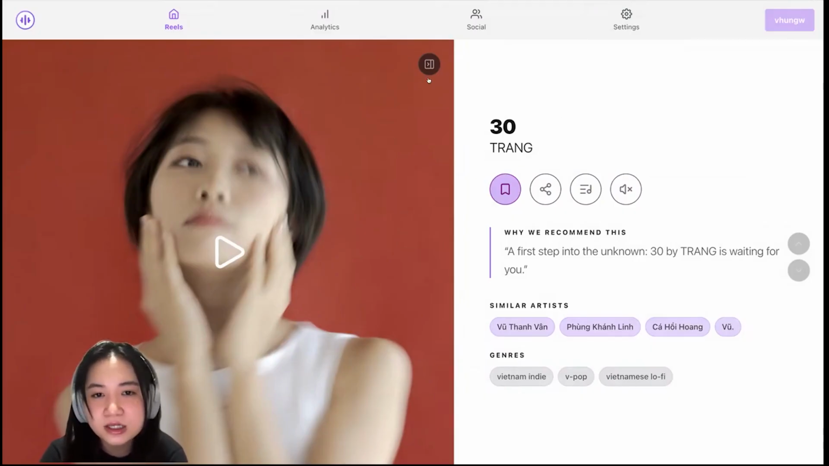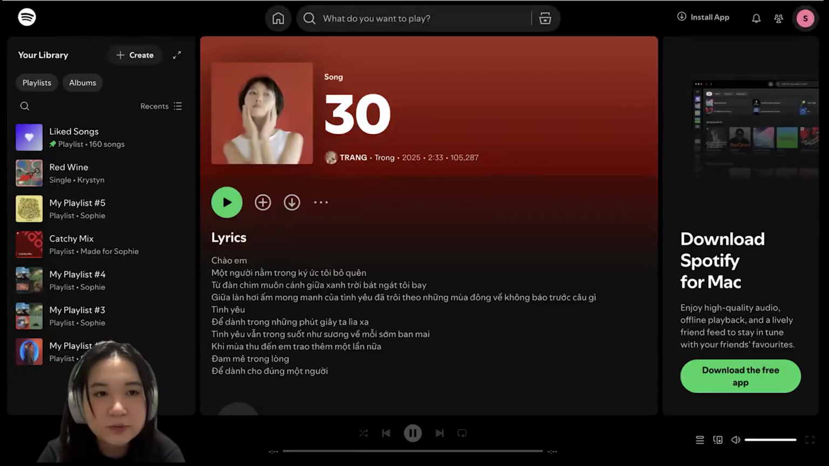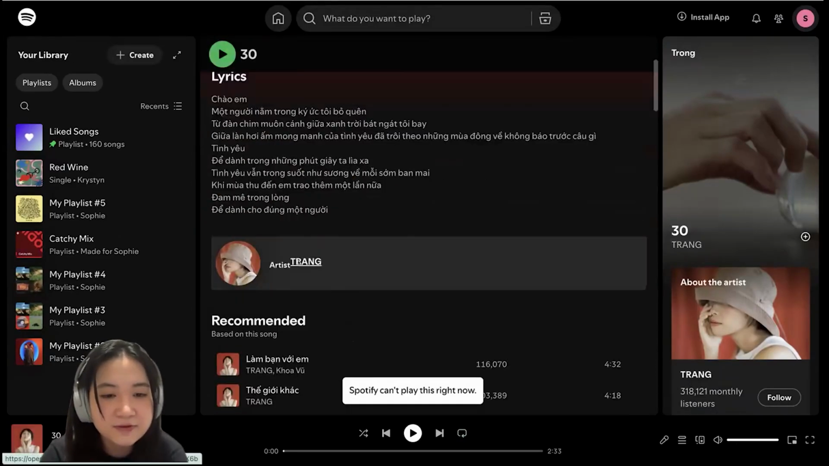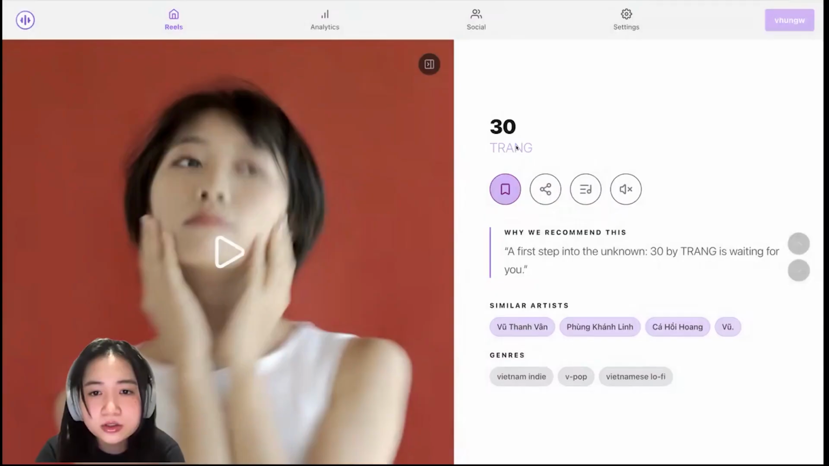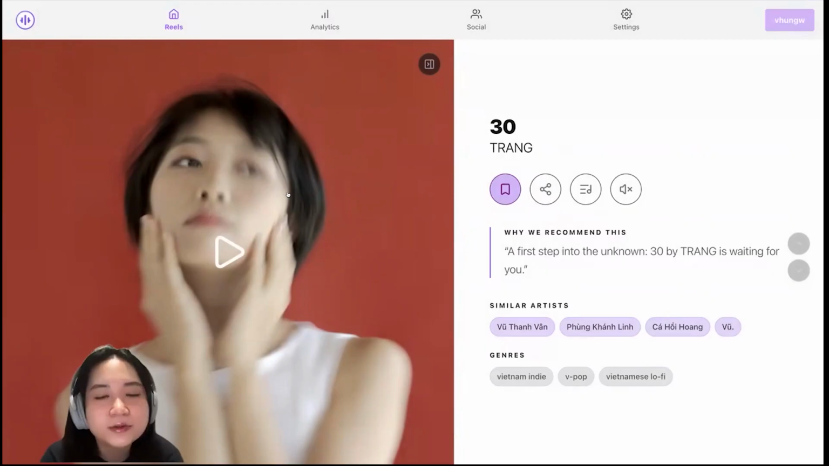Okay, another functionality that we have: say you like a song and you want to stream all of it, you can click on the title of the song, and then we'll redirect you to that song either on Spotify or Apple Music. You can do the same thing with, say, artists and similar artists. That's all we have for the Reels page.